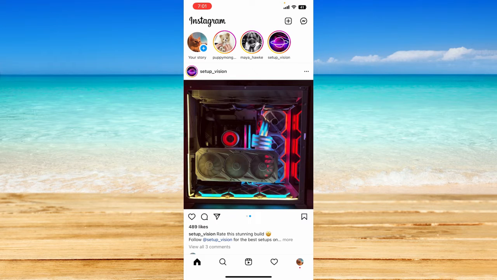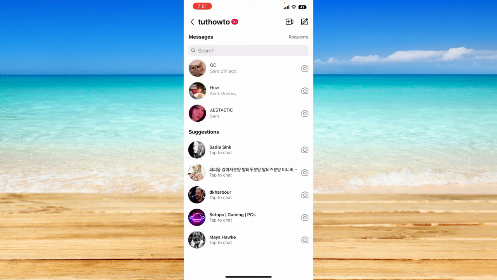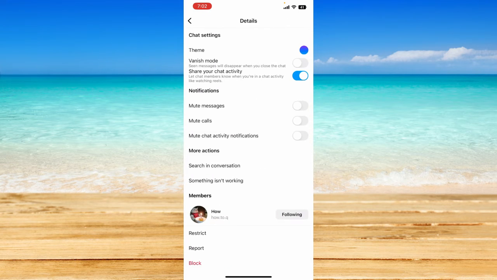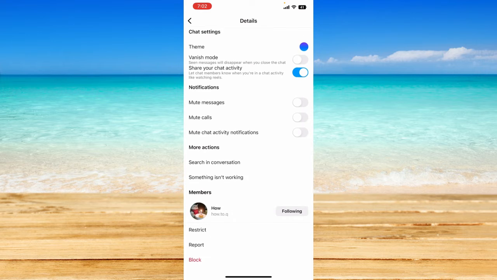Now let's go to the messages by clicking on this messenger icon at the top right corner. And here you should see the conversations you have with your friends on Instagram. And to block the messages from them, just open up their conversation. Click on their name above that, and these settings should pop up.